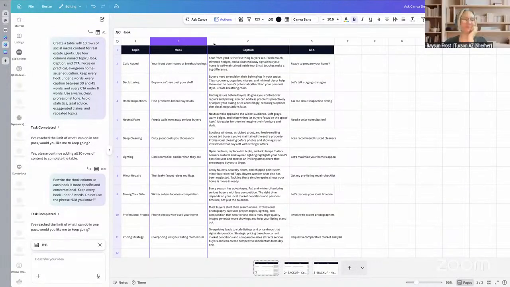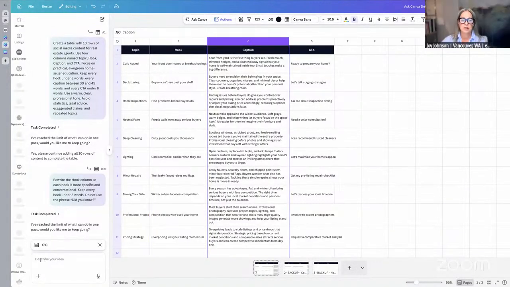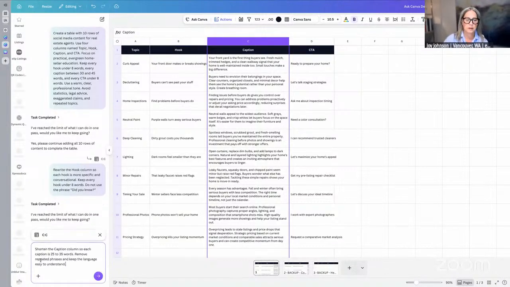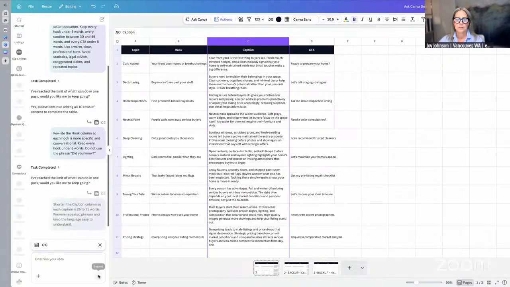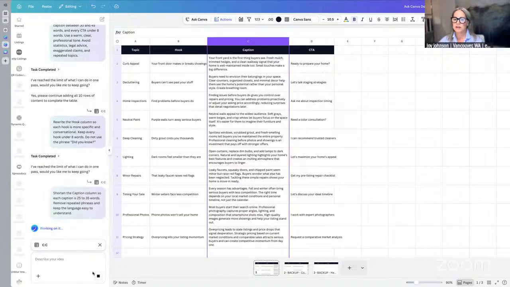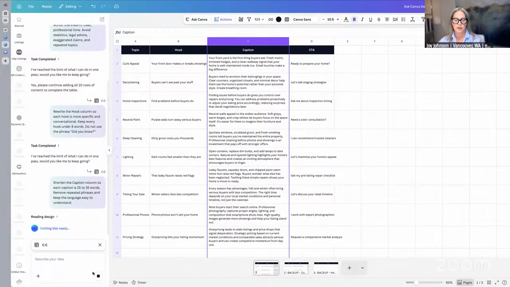I want to do a refinement now to my captions, and you'll see what I put in. Shorten the caption column so each caption is 25 to 35 words. Remove repeated phrases and keep the language easy to understand. So you can refine this. Really, the point is to refine it, to make it sound more like you. I'm going to show you another way to do that after we get through these refinements.